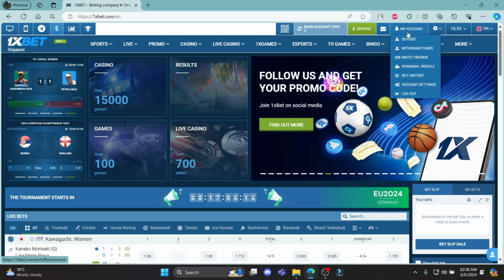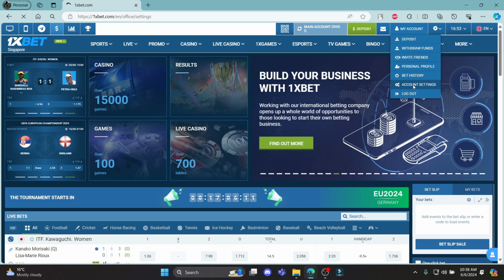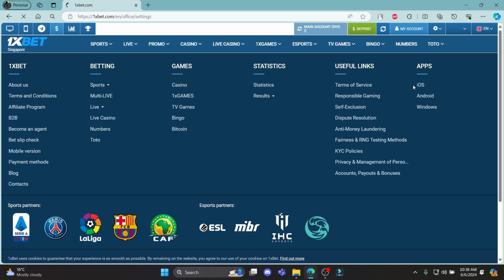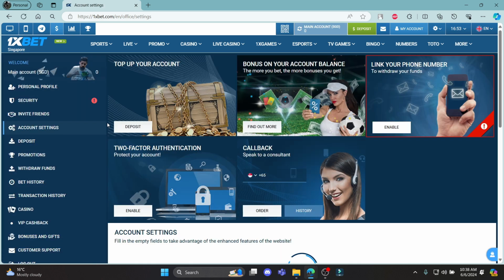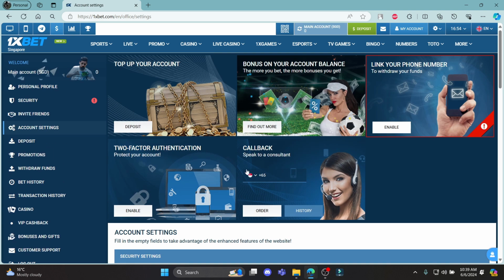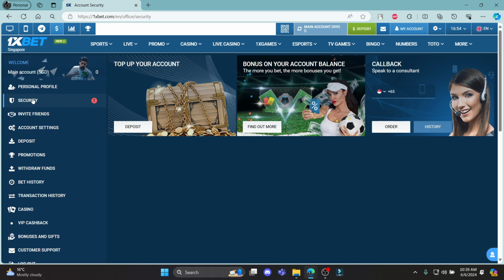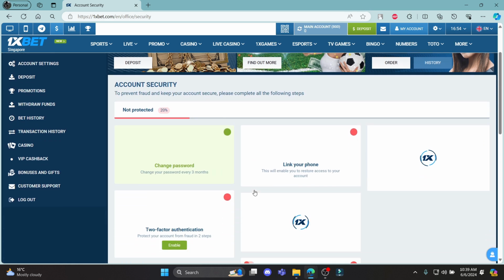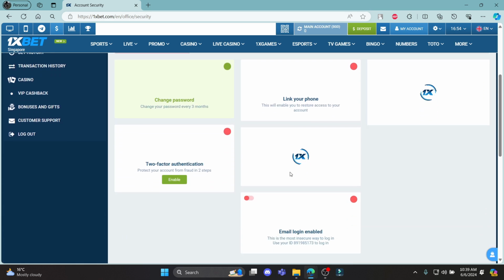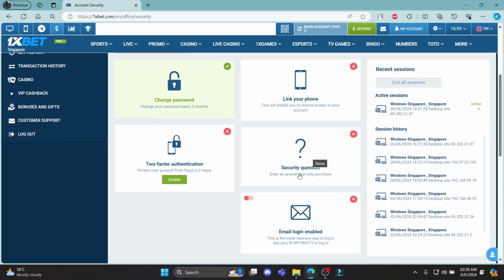So go ahead and hover around My Account, which is over here, and click on Account Settings. After you click on Account Settings, you can see that the Settings option will open up, and on the left hand side you will see something like this interface, and you can see that your security question can be accessed when you go to Security. Go ahead and click on Security, which is over here. Scroll a bit down and you can see the security question.